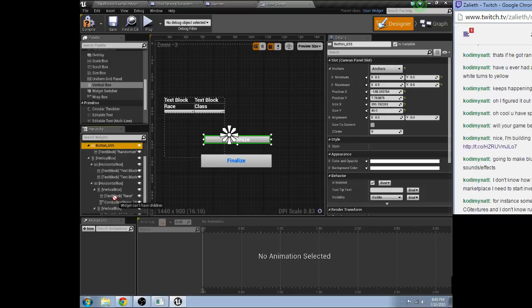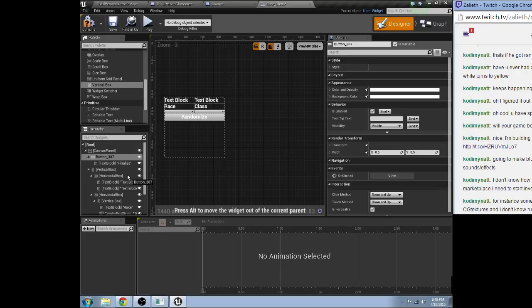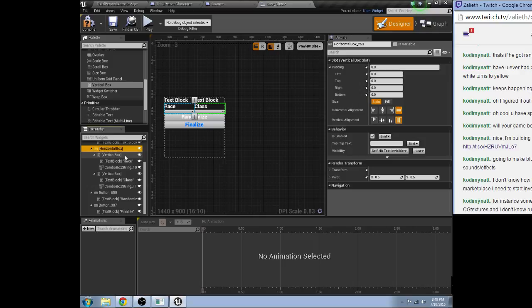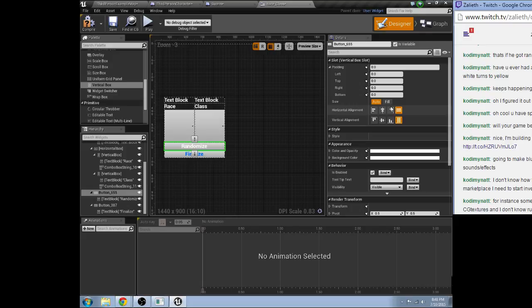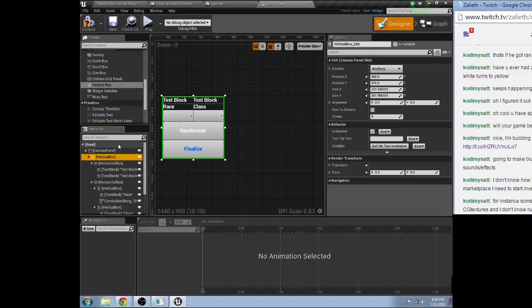Actually, going to stick this in the vertical box, this in the vertical box. Then I'm going to take this horizontal box and set it to fill. We're going to say fill and fill, and that looks a little bit better. It's not perfect, but it is definitely a lot more organized than it was. That is for certain. Anchor right in the center.